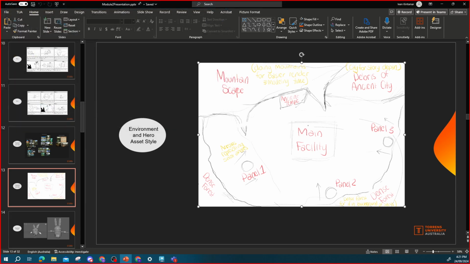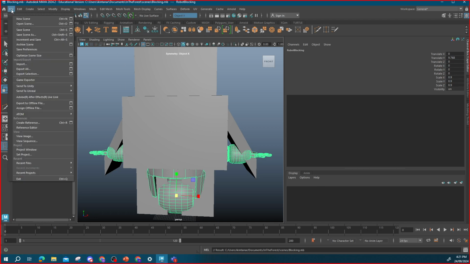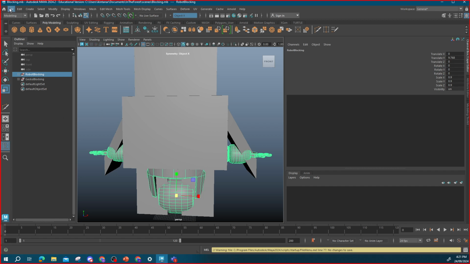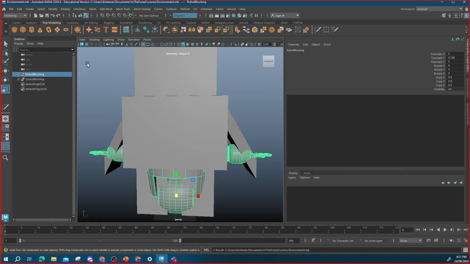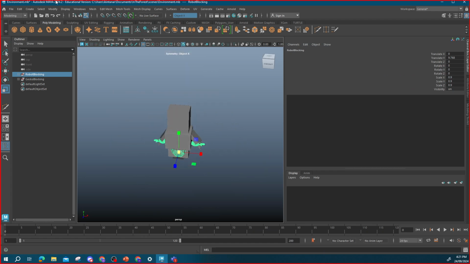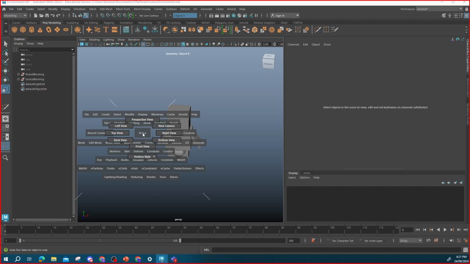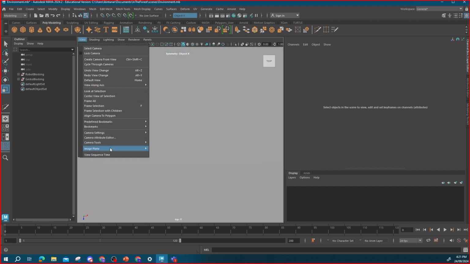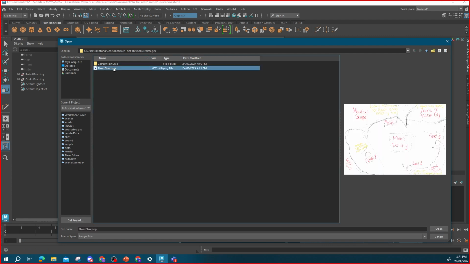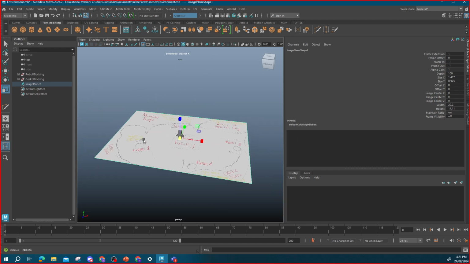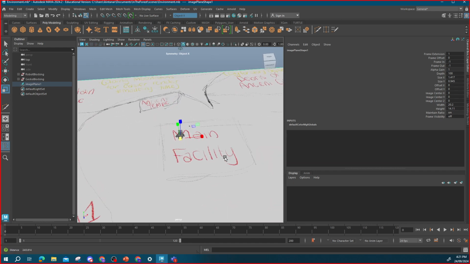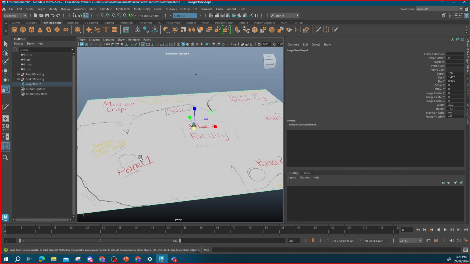So what do we normally do with floor plans? Okay, so what I'll do is I'll save the blocking scene. I'm going to save as, and I'm going to call this environment. We'll organize the files later on, but for now, I'll just save it as environment. So what do we normally do with floor plans? We normally go to the top view, import that image, and actually use the floor plan as a guide to build my environments, right? So if I look at my perspective view, see guys, now I can use that as my guide to build the environment, okay?